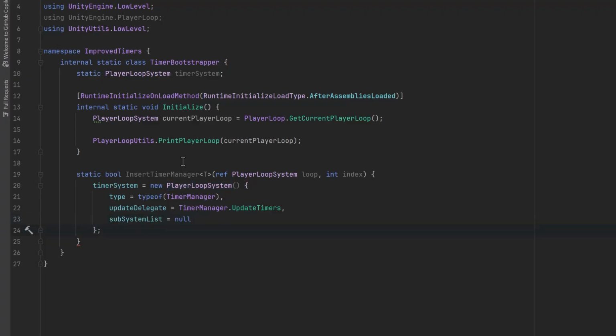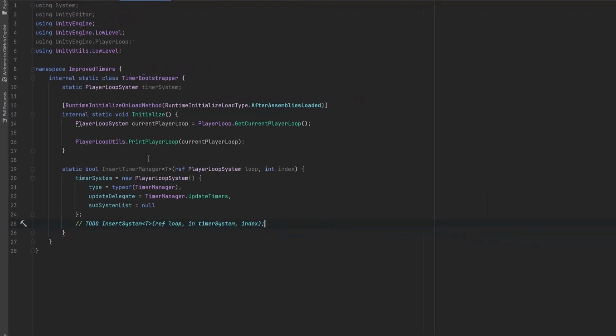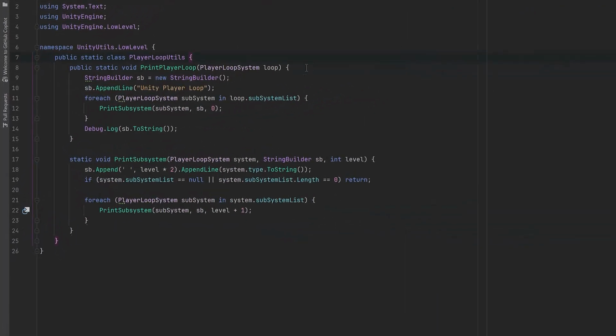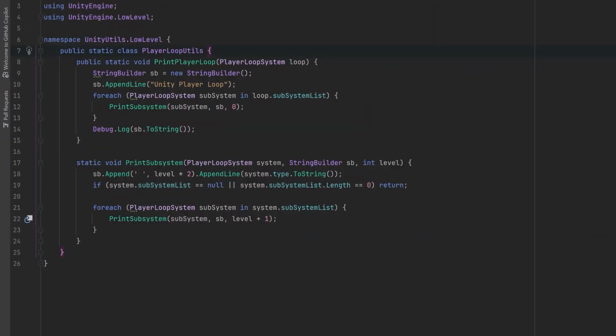Now, this was fairly specific to the timer manager, but for the actual injection into the player loop, I think what I'm going to do is make a helper method in our utility class because we could use it for other systems in the future. It's not really specific to the timer system. I'll just add the signature here as a reference and we can jump over to the utility class. I think I'll put it up at the top here so that we don't have a lot of scrolling. I'll just push everything else down.